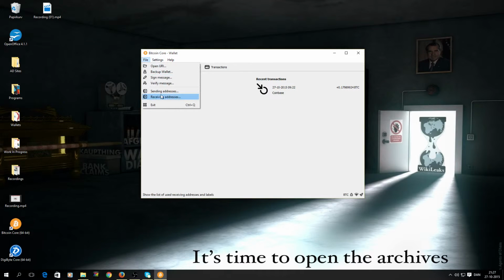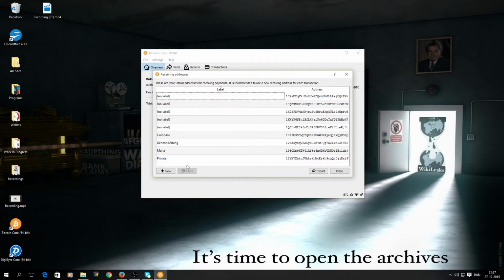So what we do here is if we want to receive coins, we go to receiving addresses, and here we can create new ones. That's a good idea to do if you want to receive coins from a certain person, so you can give this person this address, and then you can see when you receive some coins that they have been received using this address. So in this way you can find out who sent you the coins.